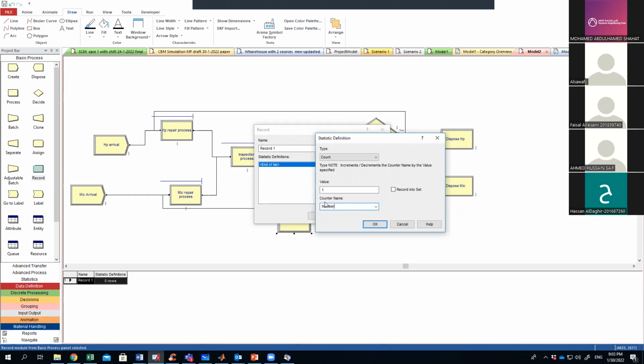So this variable will appear in the report. I will just name it as number of mics failed the inspection and go back for, let's say, repair. So whenever an entity passes through this record, this variable will increase by 1. It will keep increasing 1, 1, 1, 1. So you will count how many entities pass through this record. This is what we mean by count.